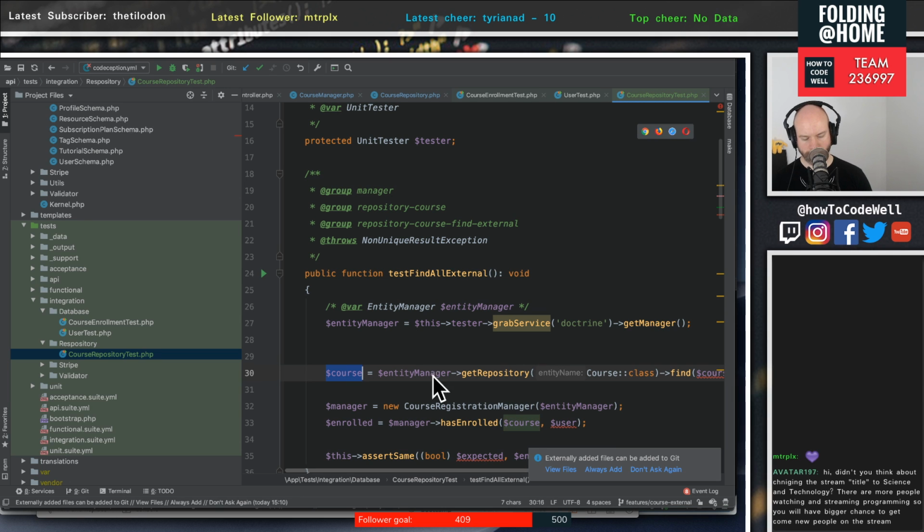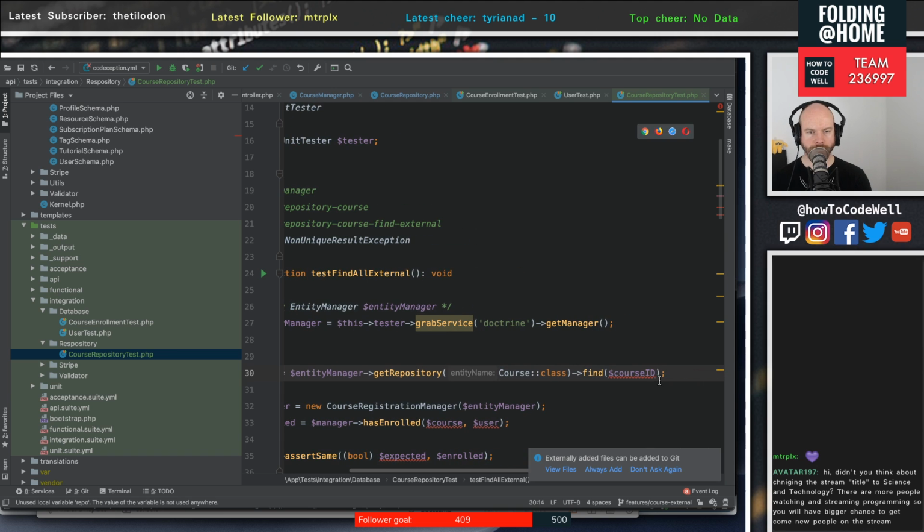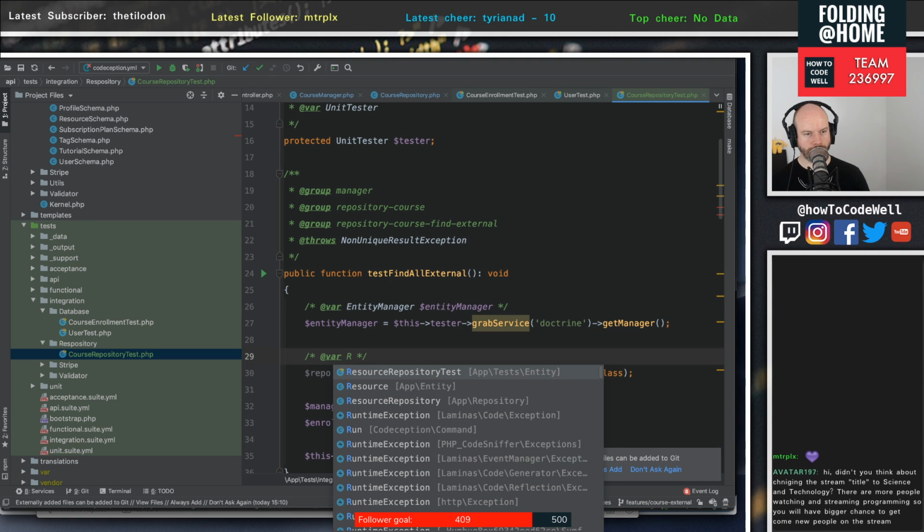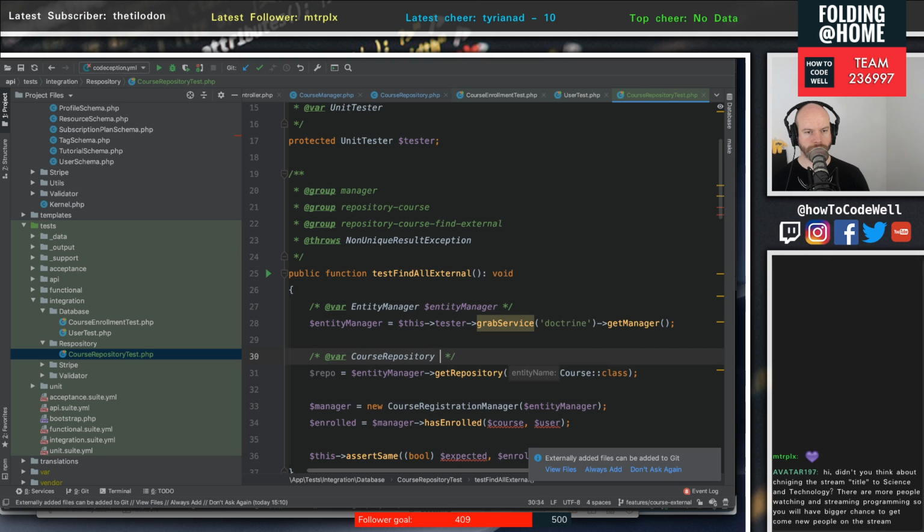If we do, let's tidy this up a bit. Repo is equal to there, and repo will have, let's sort that out. So that would be at var, the repository would be what? Our course repository that I've just skipped over, course repository, and it would be repo.